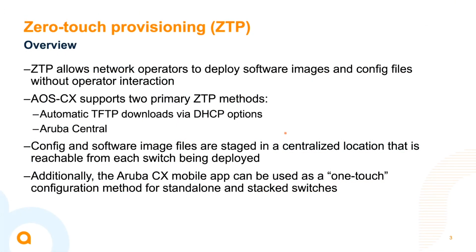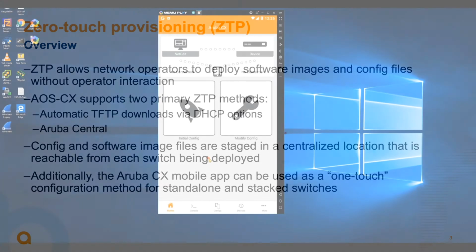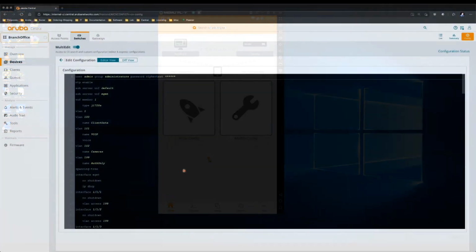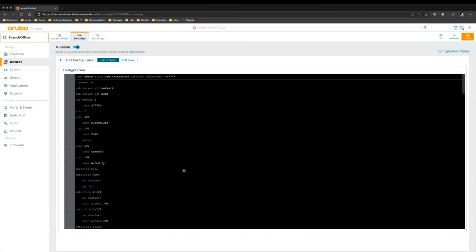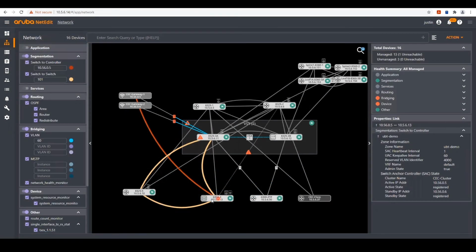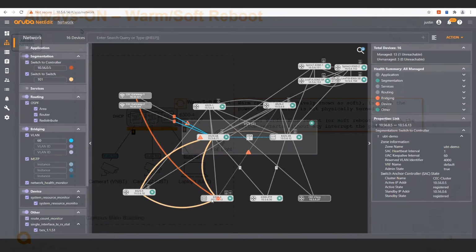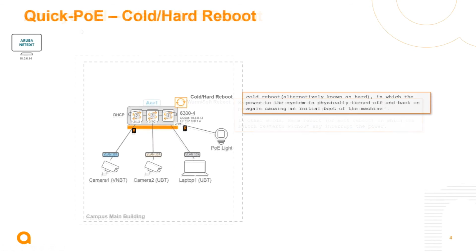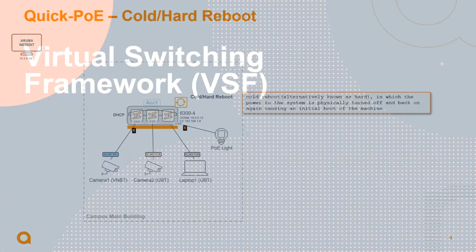Then we provisioned the campus to be able to plug our camera into using the various provisioning methods that we have with Aruba campus switches. We then applied dynamic segmentation and were able to securely onboard the camera into our campus. We've also learned about Power over Ethernet and some of the advanced PoE capabilities we have in AOS-CX with Quick PoE and Always-On PoE.